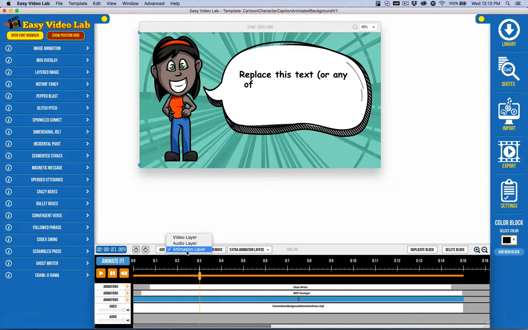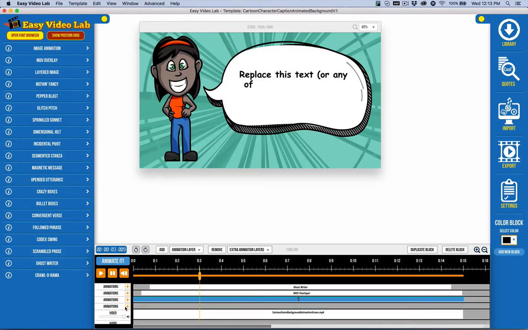So you can see that we have the ability to add either video, animation or audio layers, and then you can also remove them. But I'll go ahead and add an animation layer here. When I click on this little plus button here, it's going to create an empty block for me to add stuff to.